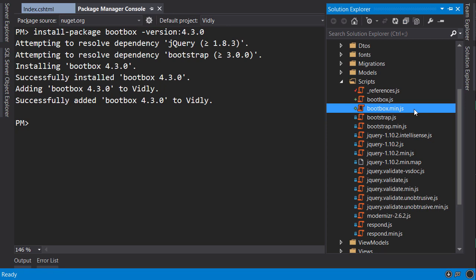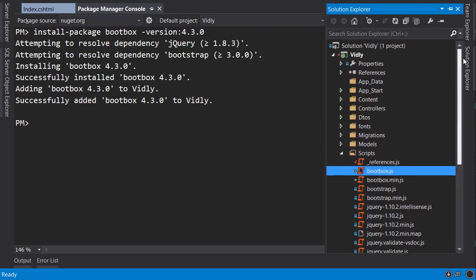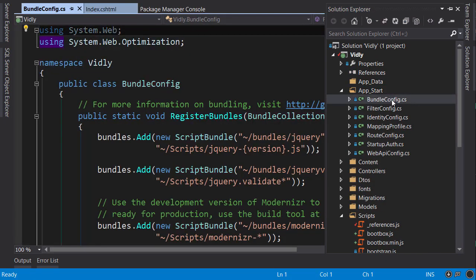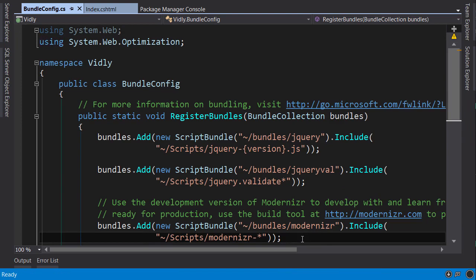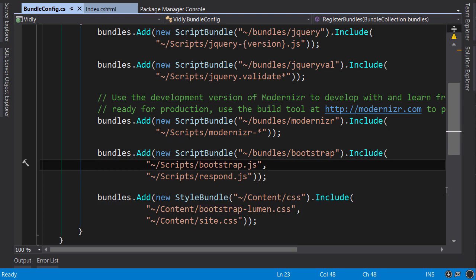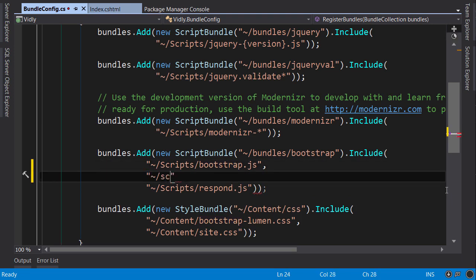Now we're going to add a reference to bootbox.js in our bundle. So go to app_start, open up bundle config, scroll down. Here's our Bootstrap bundle, so we can add it here. Scripts, bootbox.js. Now, I'm not adding the minified file here because with these bundles, we automatically get minification when we compile the application in the release mode. I'm going to talk about that later in this course.